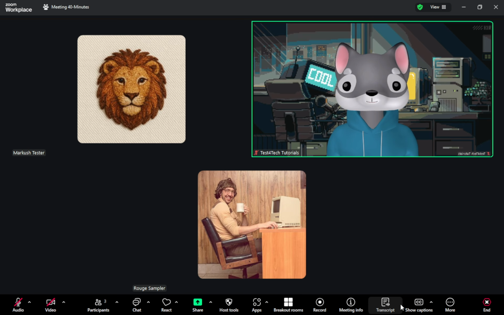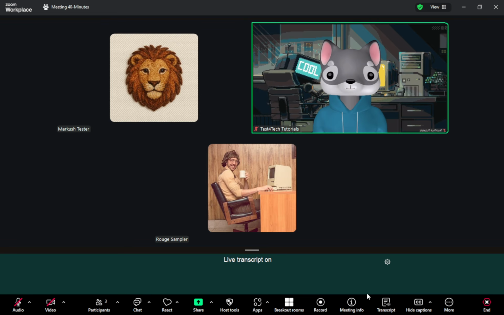Sometimes, you might see it labeled as CC Live Transcript. Clicking this opens a menu, and all you need to do is select Enable Auto Transcription. Once you do this, Zoom will start generating live captions for everyone in the meeting to see in real time.